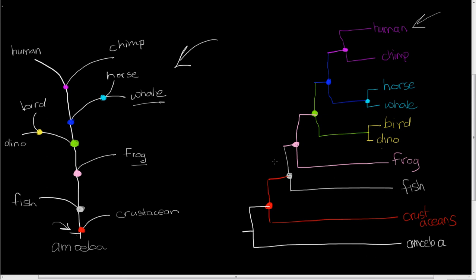Now, when we're looking at phylogenetic trees, we're allowed to rotate the nodes because we're not going to change any relationships. So if I rotate around this pink node here, that's going to bring the frog up to the top of my tree and all these other species here down to a little bit lower. But it's not going to change any of the relationships. So let me show you what I mean.